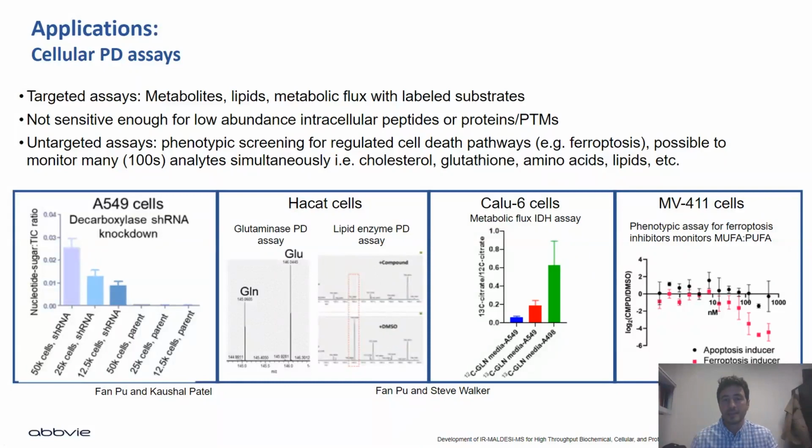Now we can look at lipids. I'll go into more detail of that on another slide. We can see lipid changes in the cell. We can feed labeled metabolites and track the label going through metabolic flux. And we can also do phenotypic assays if we train the system with known compounds. So either an apoptosis inducer shown in black on the far right, or a ferroptosis inducer. We can track specific lipids that only respond during ferroptosis. And then we can add unknowns and see if we can see those same lipids changing.